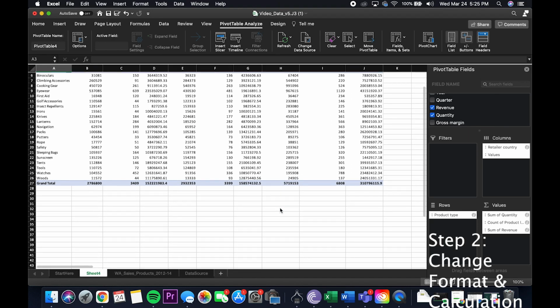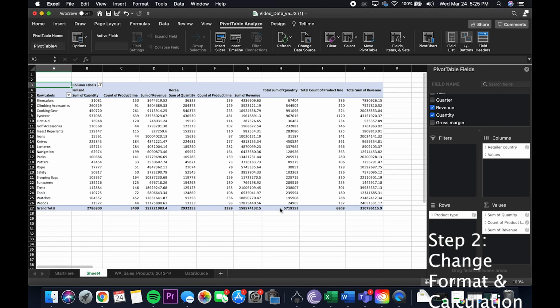This next step of completing your pivot table, I'm going to be demonstrating how to change your format and your calculation. So we're going to go under here, under the pivot table fields. You're going to go under the values. You have three things that we put in here during the last demonstration. For all three of these, we're going to want to change a couple of things.